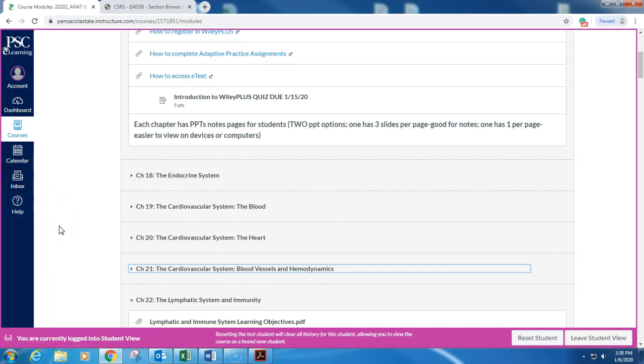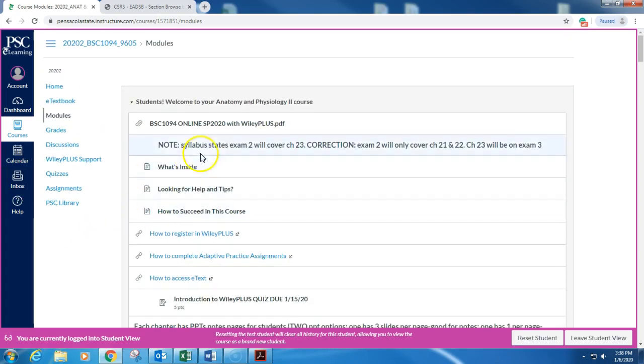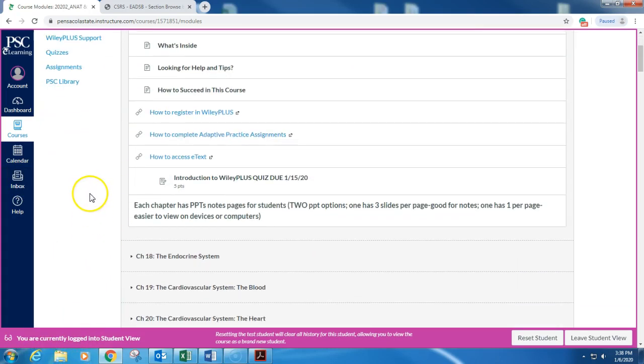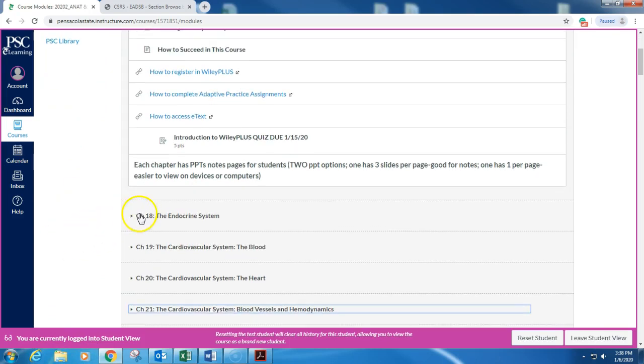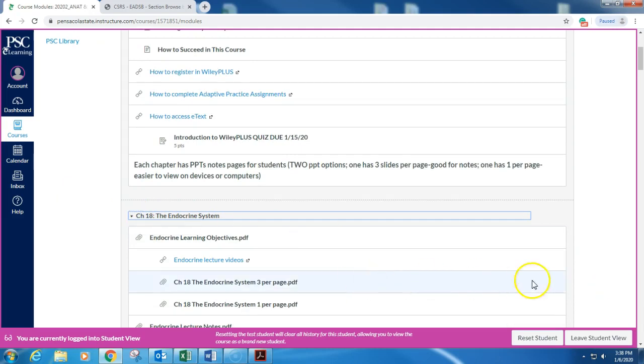So once you have gone through, you've looked over everything, you're ready to go, you'll want to start accessing the content as soon as possible so that you don't get behind. If they are collapsed, you simply click on it and it opens up for you.